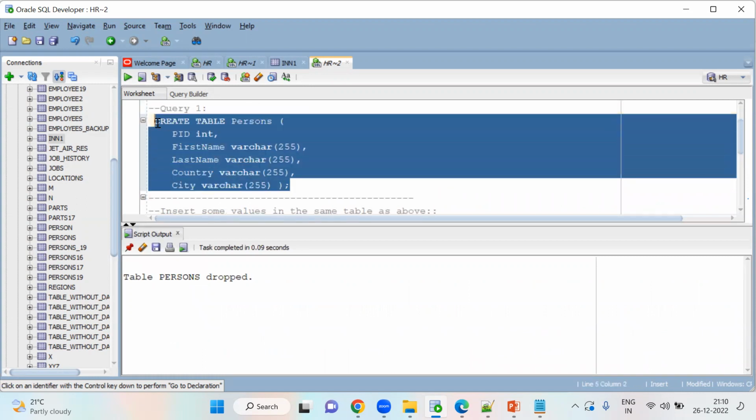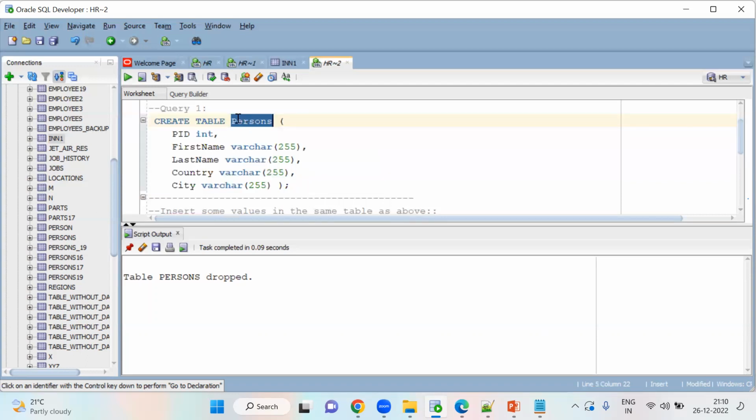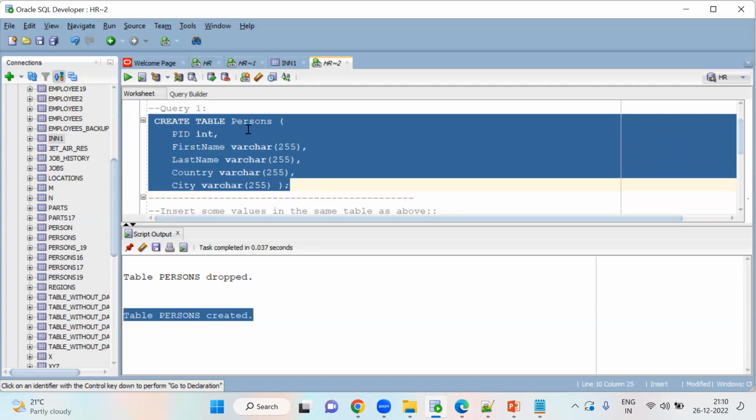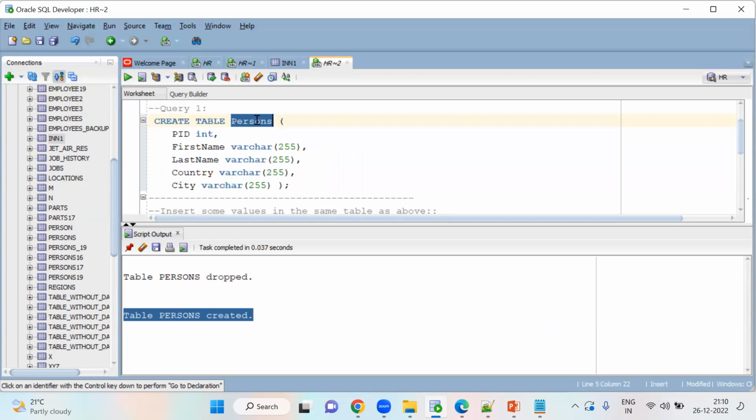So you know how to create a table, correct? Create table person, PID, first name, last name, country, city. So these are the columns. When you run this, the table will be created. Which table got created, guys? Person table. The person table will be created.